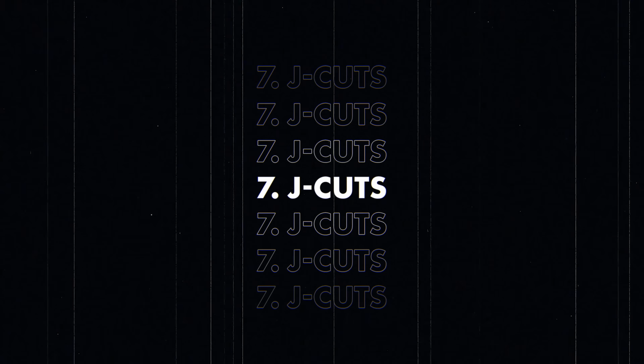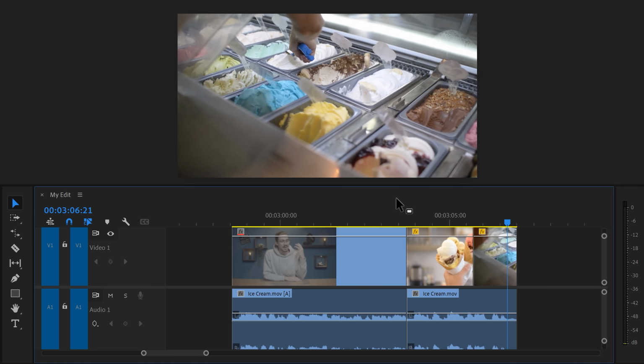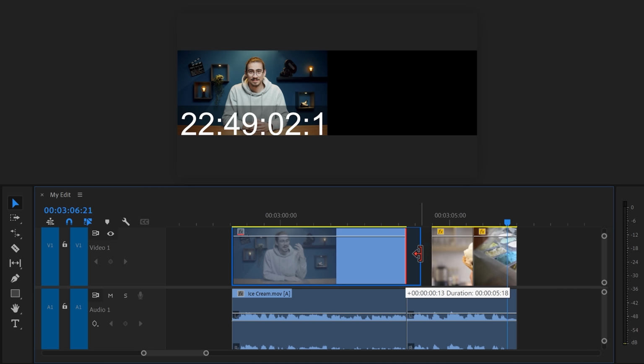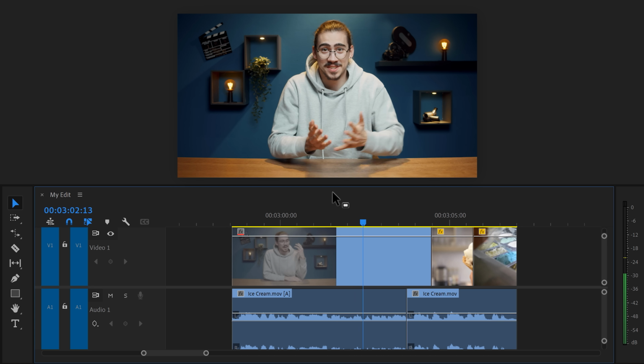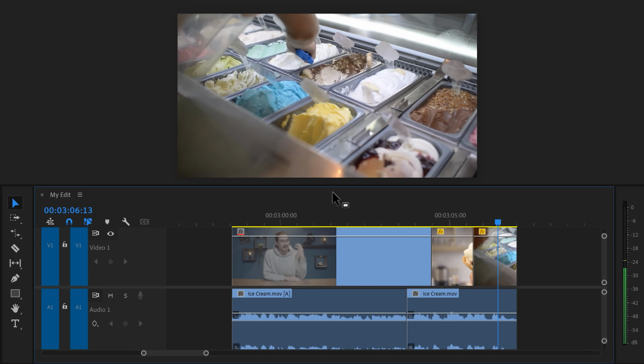Number seven, J-cuts. This is a really cool editing trick that makes transitions between clips so much smoother. Look at this clip where I'm talking about ice cream again. As you can see, the ice cream clip starts at the exact same time when I'm speaking. To create a J-cut, simply trim the ice cream clip to the right, then extend the first clip until it snaps against the second one. Now you can see me speaking a little longer before transitioning to the ice cream clip. This is incredible. It doesn't matter what kind, vanilla, strawberry, anything.